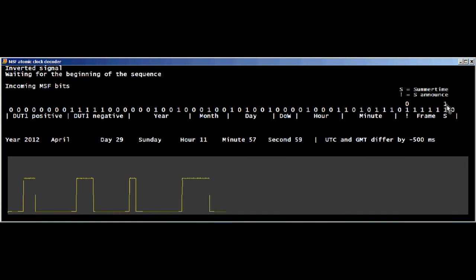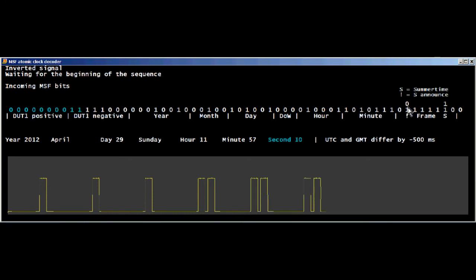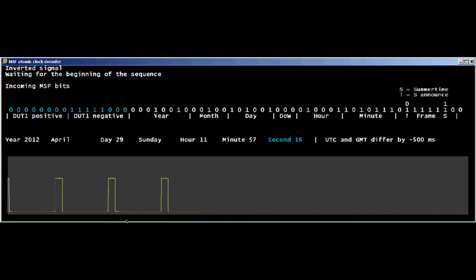This is British summertime, the bit B, and this is the summertime announced bit that goes high. I think it is an hour before summertime changes. Here are the bit B's again, the second run of course being in a different color so that both runs can be seen.